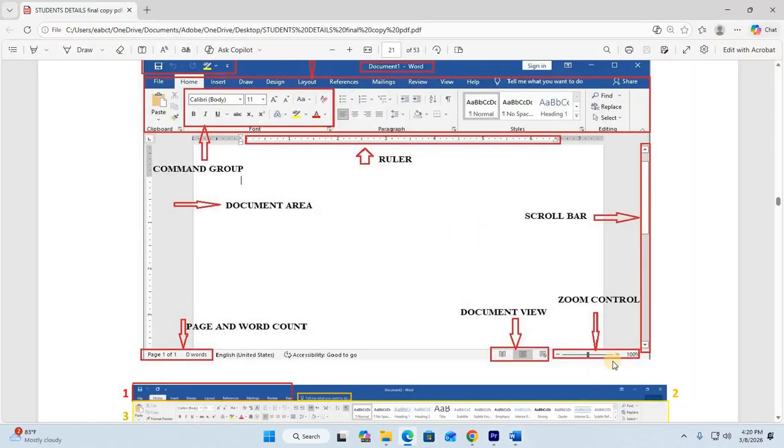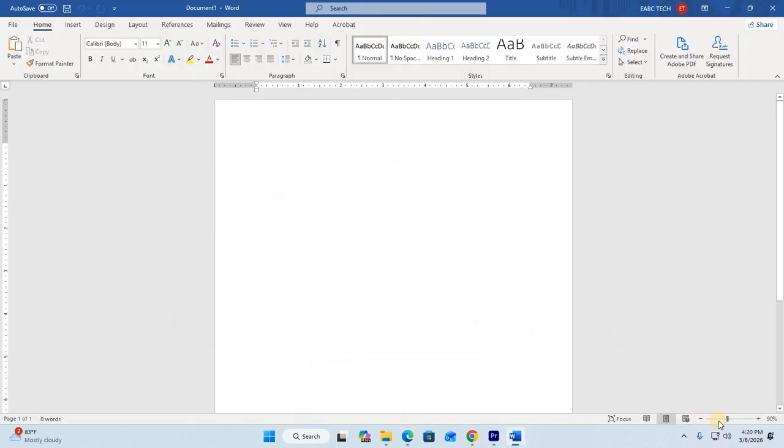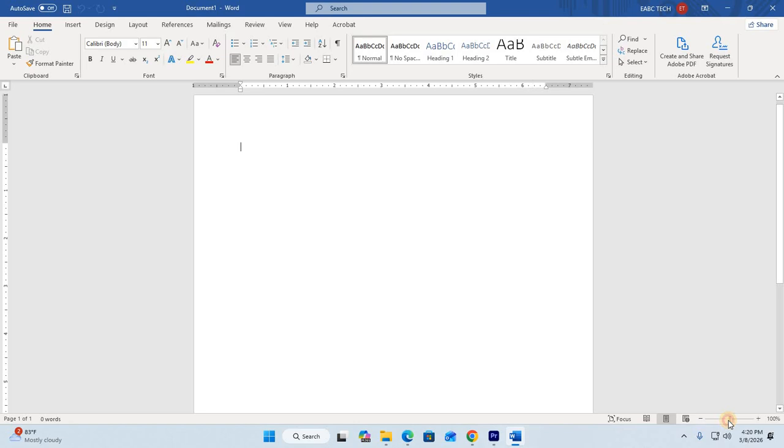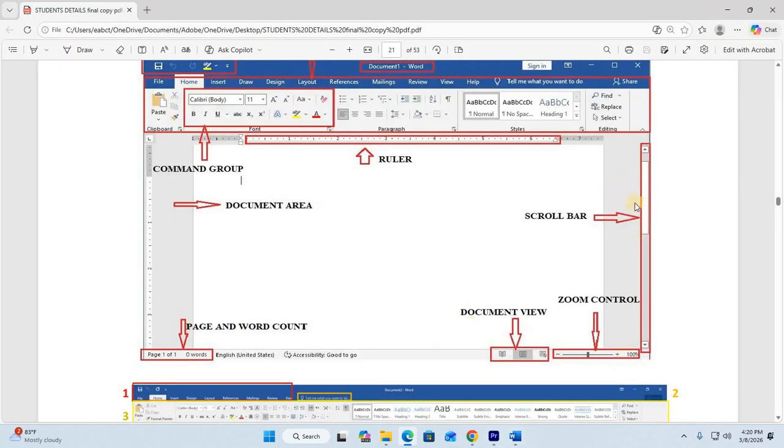And also we continue with the list, such as the zoom control. The zoom control helps us to zoom the page in and out in case you want to see something which is very far or very close. So that is the zoom area.